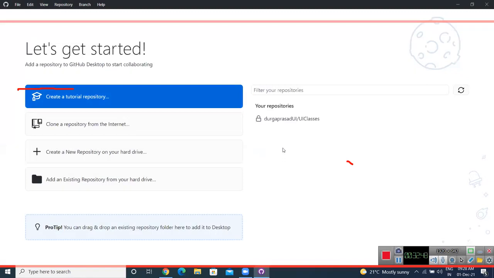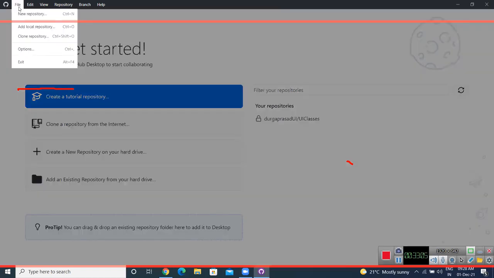We need to clone the code which is in github.com into her local machine. That concept we call the cloning concept. Cloning in the sense of matching your local machine with the existing github.com code. Okay, please go into the file option. Go to something called clone repository.